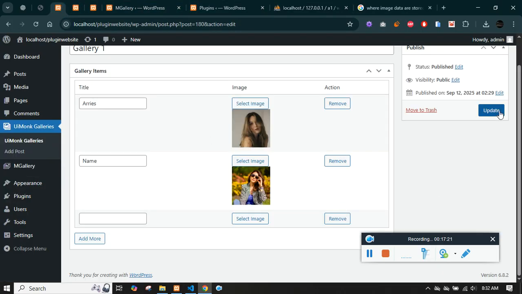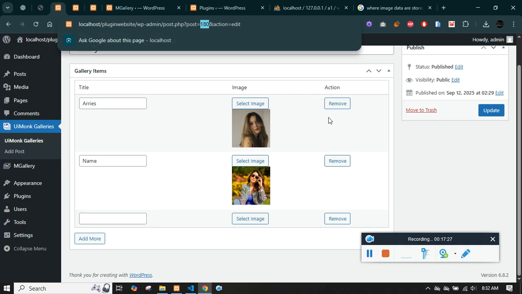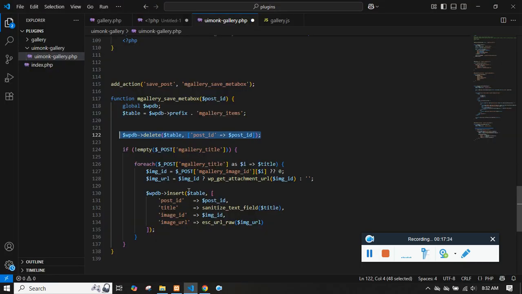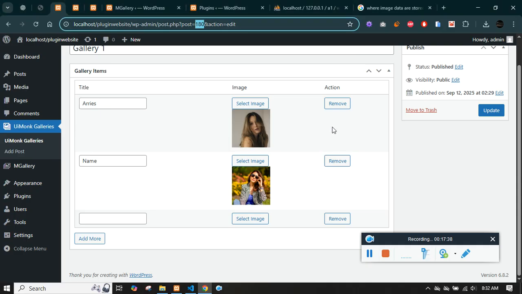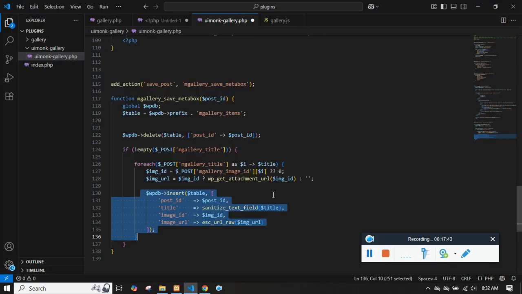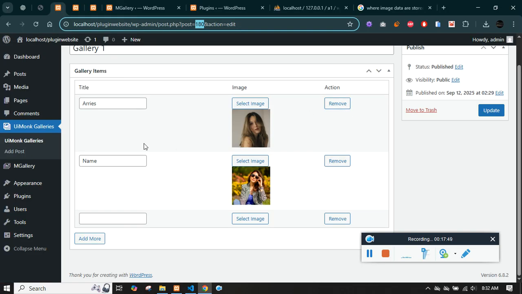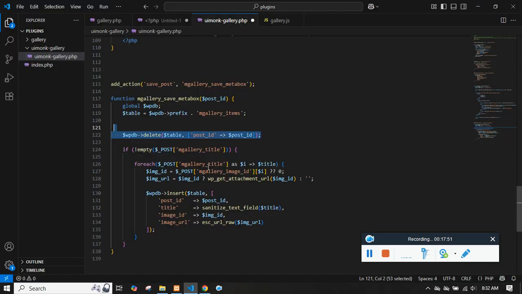If I click update, whatever is there in this particular table which is linked to the post ID would get deleted, and once it is deleted, whatever is there in this field will be fetched one by one and inserted, so that our sorting problem gets resolved. If you don't understand, listen again. And that's the reason why we have used delete. The delete is there because we want to maintain the sequence.